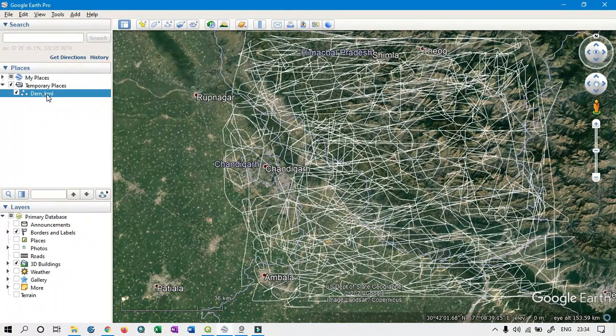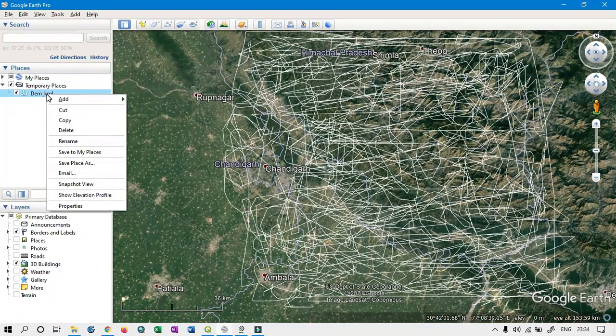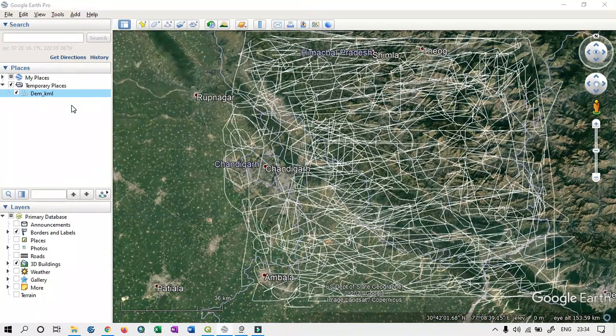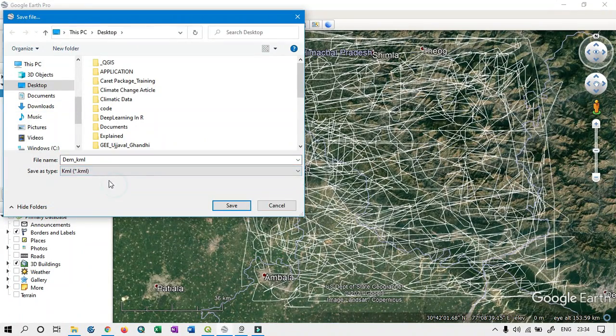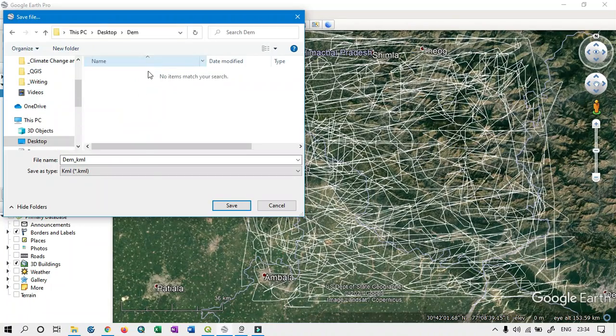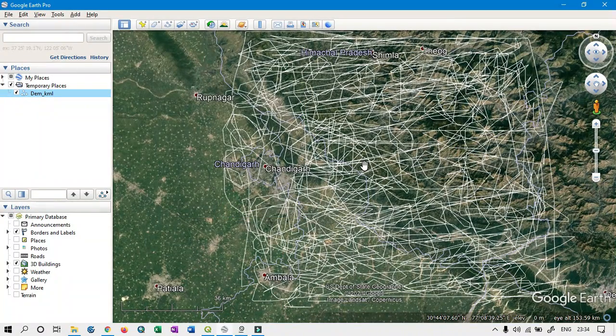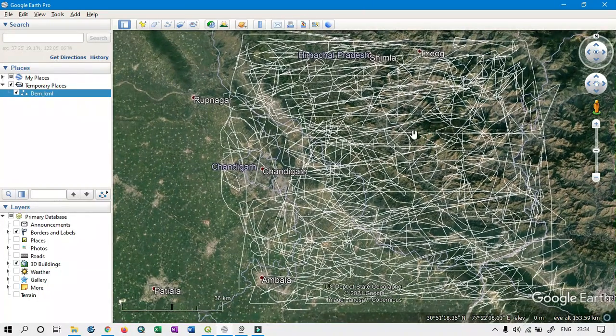Now keep in mind, we have to save this file as a KML file. It is very important, not KMZ. We have to save it as a KML file. So now just create one folder on the desktop, called DEM, and our file is saved there. Then our first step is done. We have successfully created the path for creating the digital elevation model.